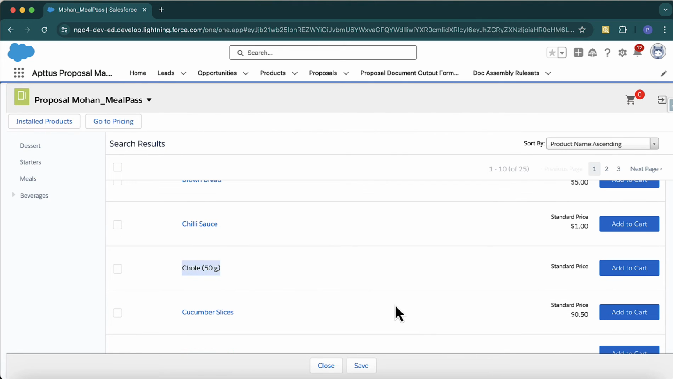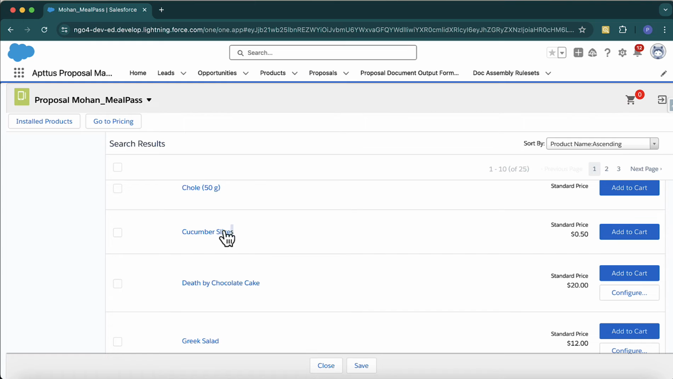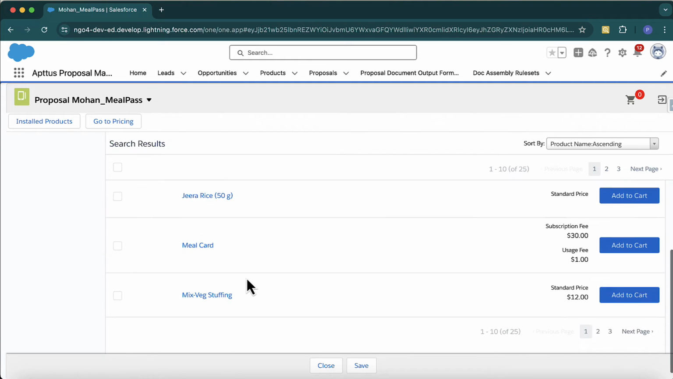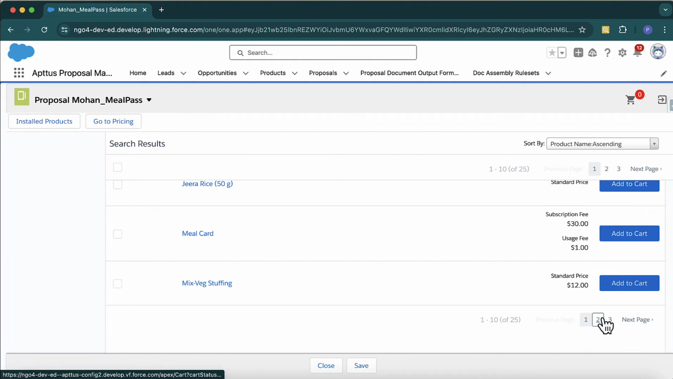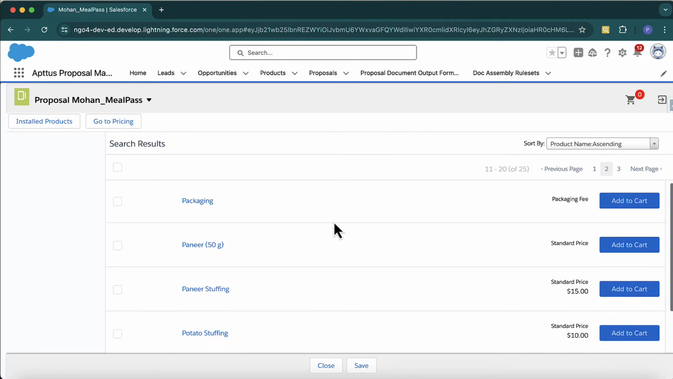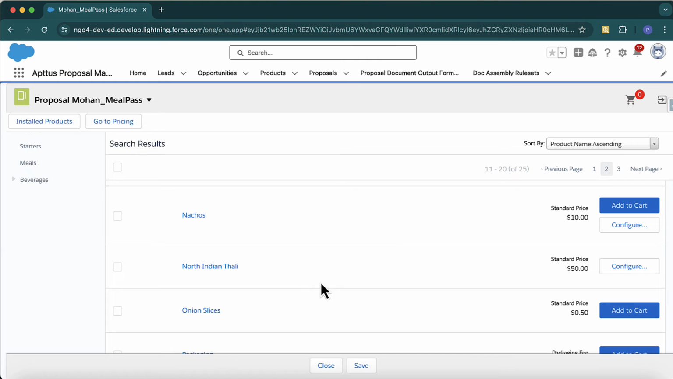like chole 50 gram. This is an option product, but still I am seeing it. Same for cucumber slices. Now I'm not selling cucumber, I'm not selling 50 gram chole as a product, but still I see it in the catalog, which is wrong. There should be some filter I should keep so that they do not appear in the catalog.